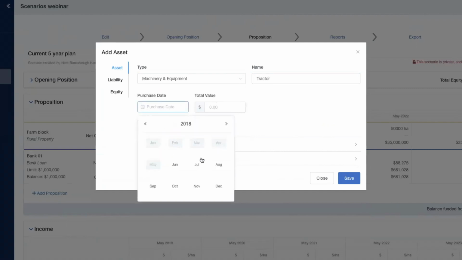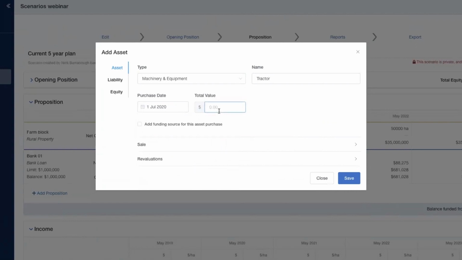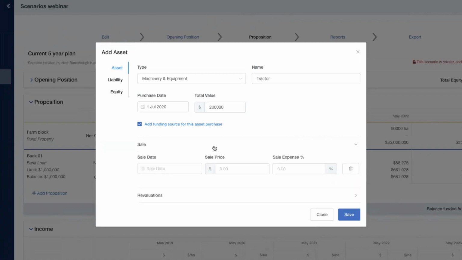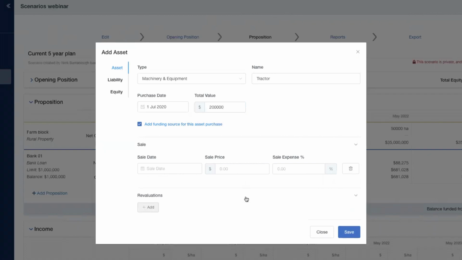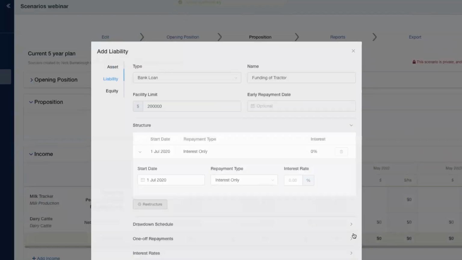We can choose when that occurs. So let's say that happens in 2 years' time. The total value of that purchase, so I'm just going to chuck in 200,000 here for now. And then even add a funding source there. So that'll create the corresponding liability there. If there's a sale involved with it, we can put that in there, and then that'll be going towards our cash flow too. And then same for revaluations. If it becomes more valued more or less, we can add that in too. So let's save that ahead now.